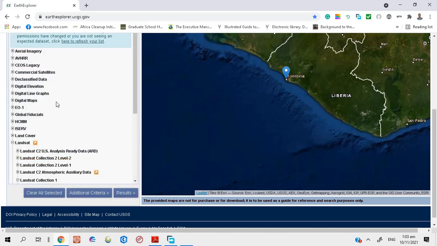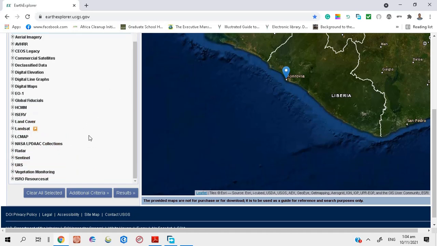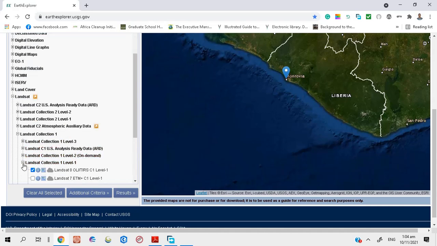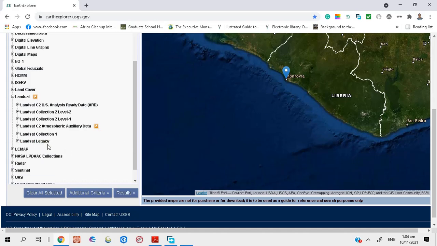So you click here. So here are all the different data. But I'm interested in Landsat. So I click the plus sign here, and then it opens up. I was using this, so most of these things I already opened. But for the sake of the tutorials to help you follow along, let me close them all up. Okay. So like I said, I'm interested in Landsat.